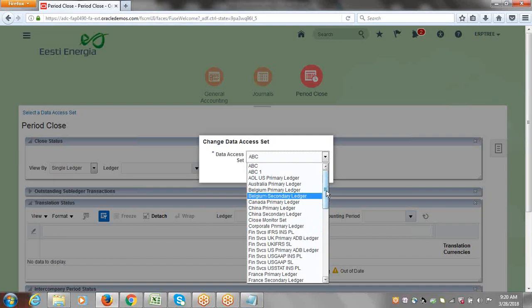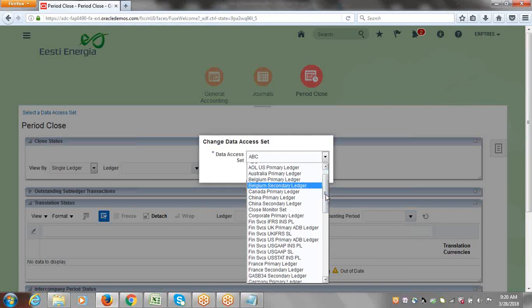When we are working on GL, I'll take you through the process of how you can restrict, how you can have access to only your ledger based on the assignment. So we'll go through all these parts. But why are we able to see all these data access sets here? We assign 5 roles. Within those roles, we have a privilege to have access to all the data access sets. That is the reason.